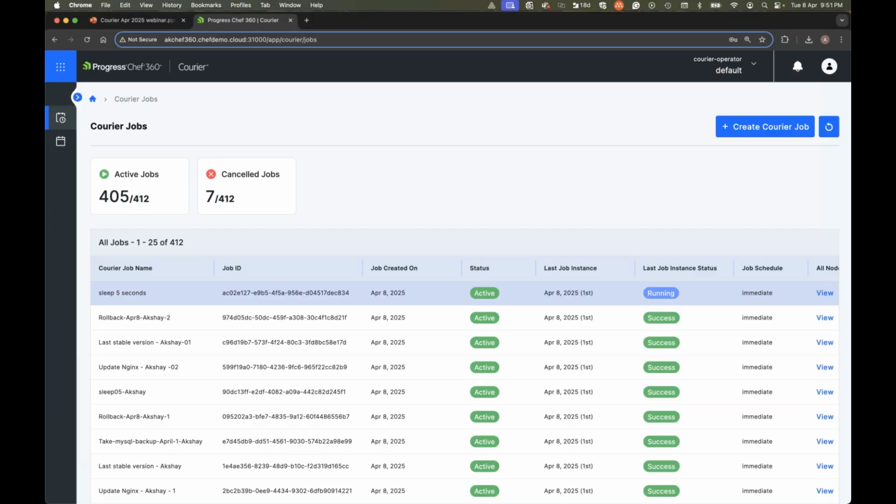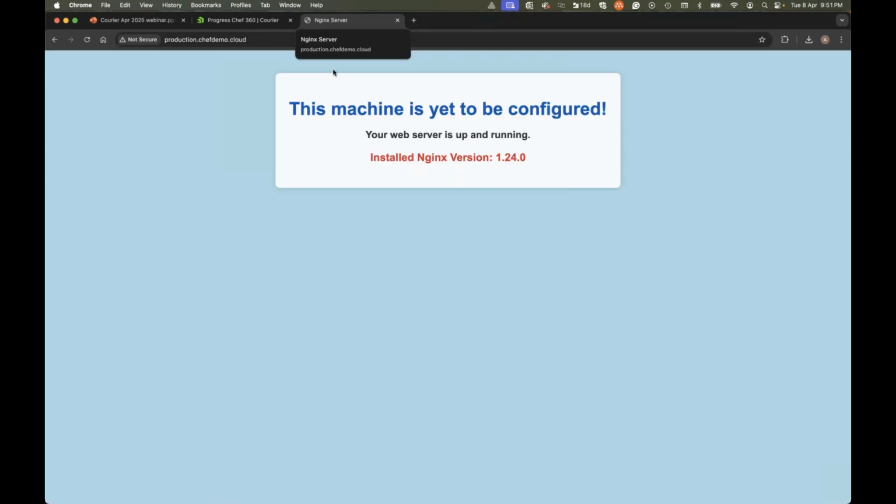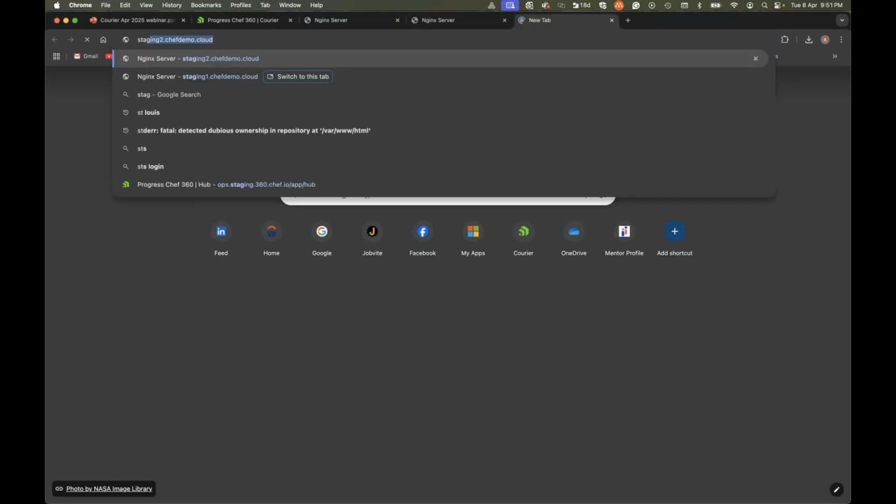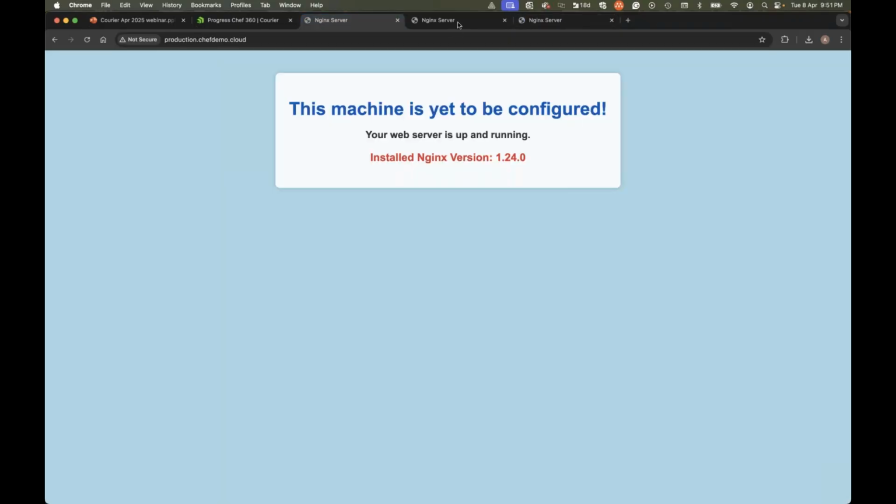So until this is completed, let's look at a bit more complex job on how you run multi-step actions and how it can be worked upon. To do that, let me first show you the machines which I have set up: production dot chef demo, staging 1 dot chef demo, and staging 2 dot chef demo. If you see, all 3 machines are not configured yet and have Nginx version 1.24 installed on them.